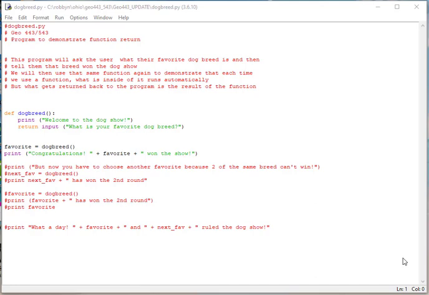Hi everyone. The purpose of this video is to demonstrate for you all how functions work and specifically how the return portion of a function operates. So what I have here and what you've downloaded is a small program that I just called DogBreed.py.